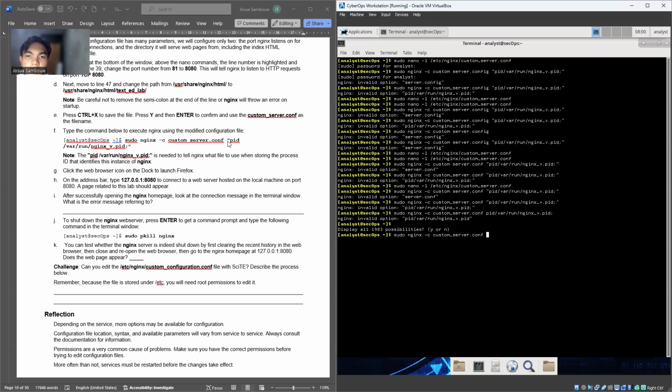And by default we need to specify what file to use by using this one, PID dot var, not dot, slash var slash run slash nginx underscore v dot pid, semicolon and enter, and voila. Wow.